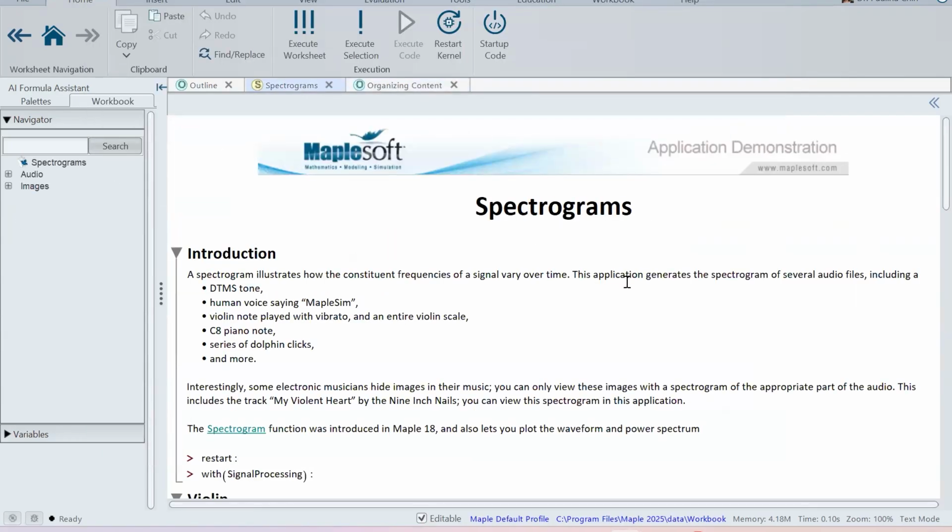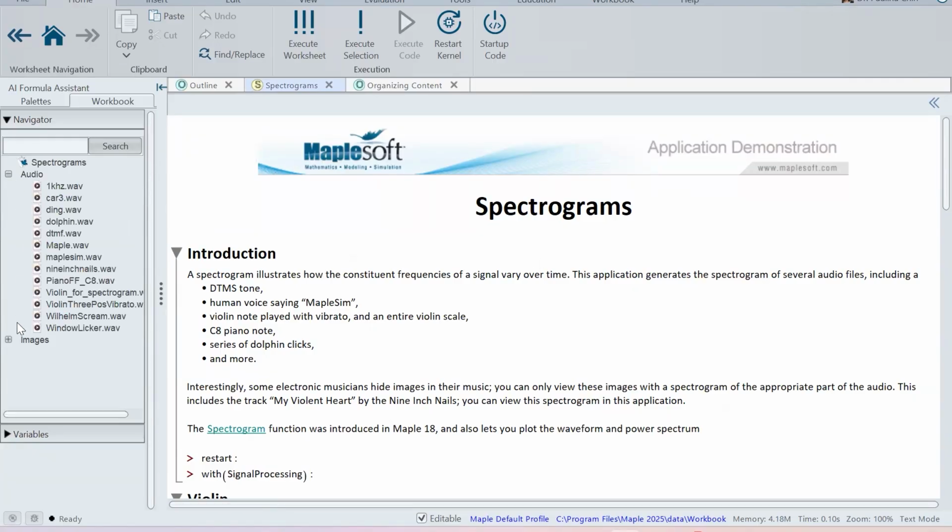Here is another example of a workbook, and this one contains a worksheet describing spectrograms, plus audio and image files. So to summarize, a workbook is an easy way to collect Maple documents and other related data in a single file.